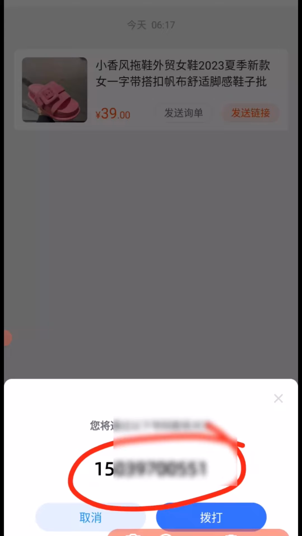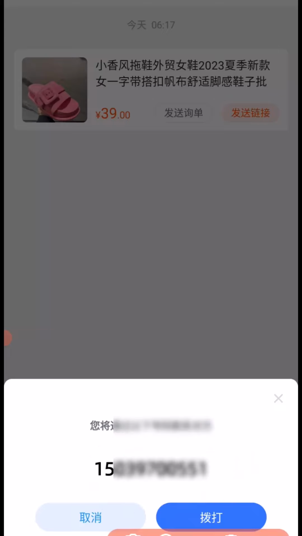So this is what I have for you as far as the step-by-step on how you can get direct contact of any manufacturer from 1688, a step-by-step tutorial.